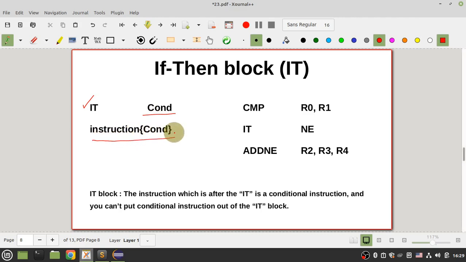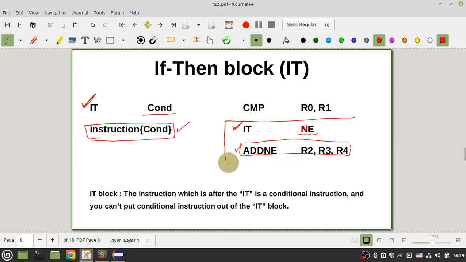If you want to have a conditional instruction, you need to have an IT block before your instruction. Now this instruction is a conditional instruction. Like here, compare R0 and R1, and then the IT block, where the condition is a suffix, for example, not equal, equal, less than, and other suffixes. And your instruction. Now this instruction is in this block, and here I have a conditional instruction.